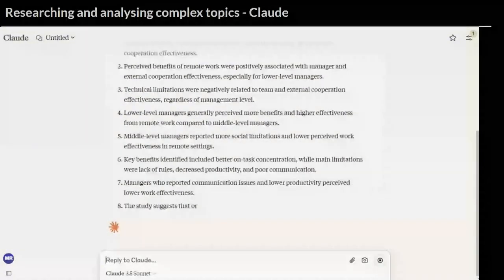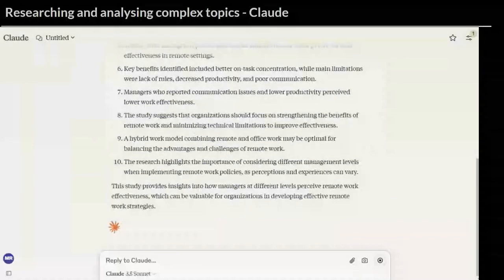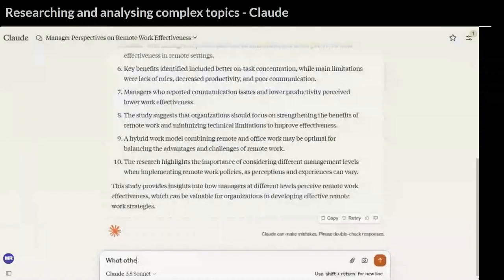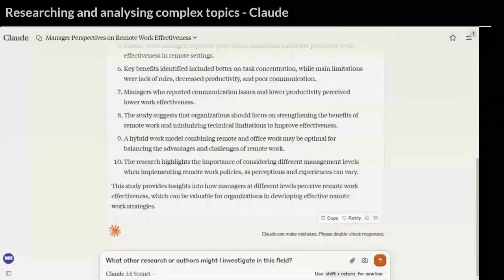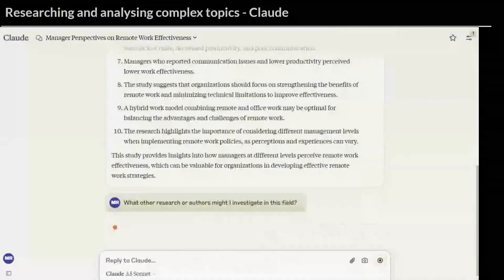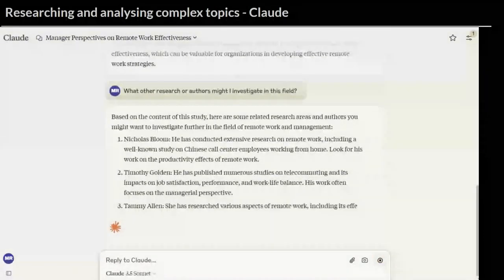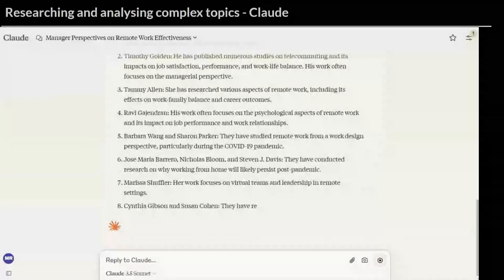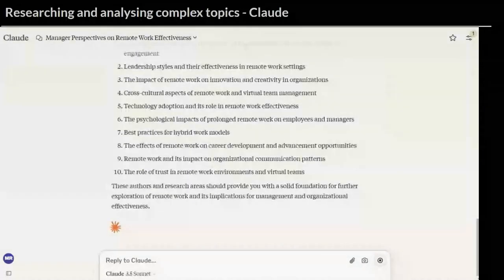If you want to know broadly about the contents of a book, or you want to follow on with some ideas about research, they're incredibly helpful to help you in situations where you need to summarize data down into something that you can consume much more quickly. So I've asked it first to summarize that paper, and then what other research or authors might I investigate in this field? It's suggesting a number of authors from what it knows about, because remember, it was trained on enormous quantities of information, and number one, it suggested the work of Nicholas Bloom.